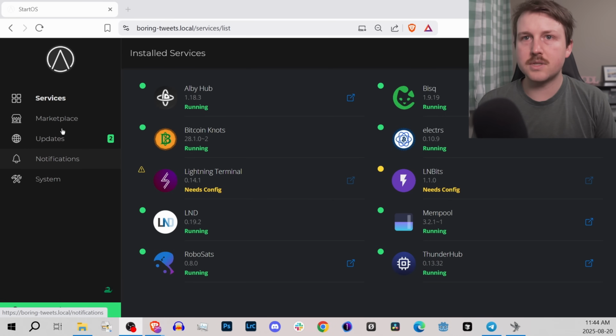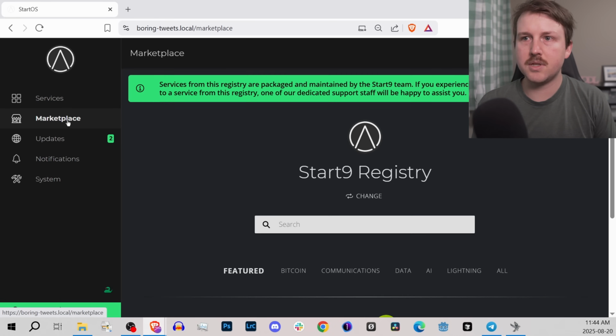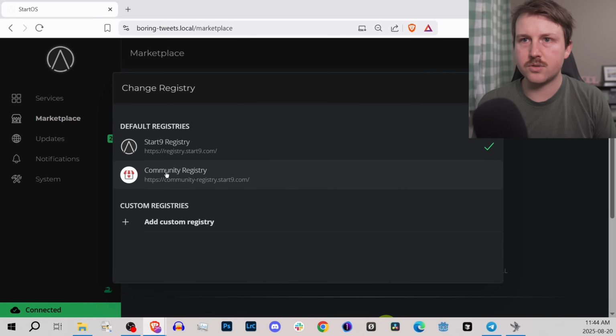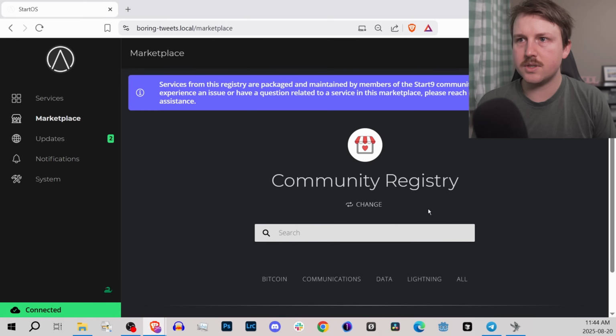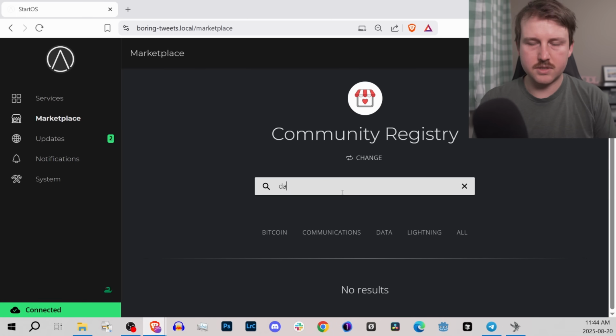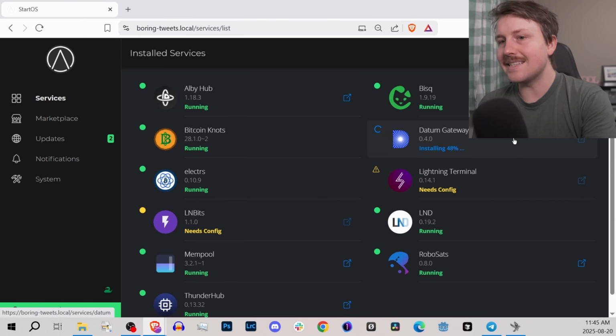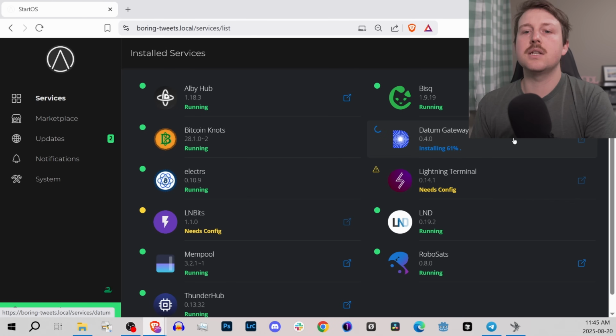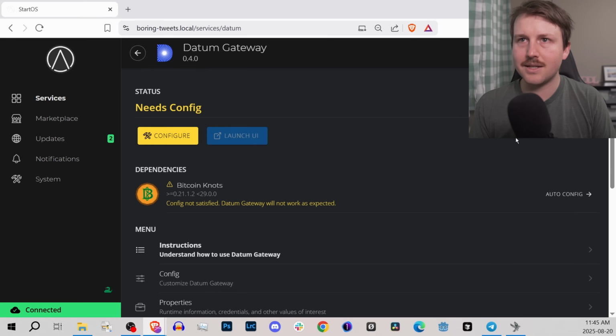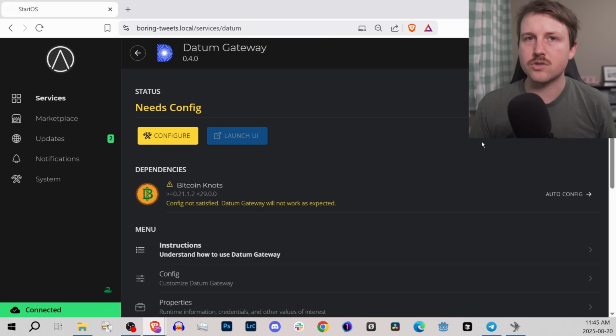So we need to download Datum, which is in the marketplace and in the community registry. So we change from the Start9 registry to the community registry, and we look up Datum Gateway. We're going to install this. This isn't the easiest thing to do, I will say. There is a little bit of copying and pasting of code, and SSH into your command line. It's a little bit complicated. I think these kinds of things will get easier and easier, and there is a new Start9 update coming out, which I think will also help with this as well.